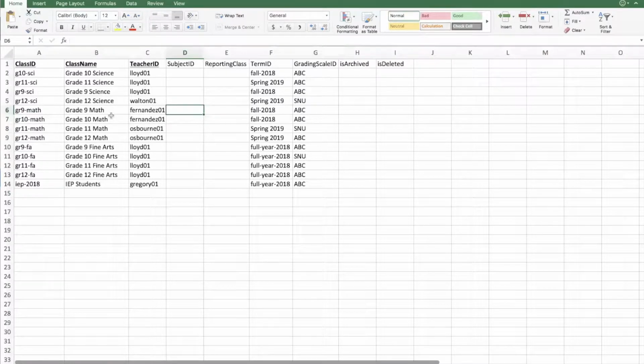The next CSV we have to work with is our Classlist CSV. Let's start by going through the mandatory fields for the Classlist CSV. The first here is the class ID.